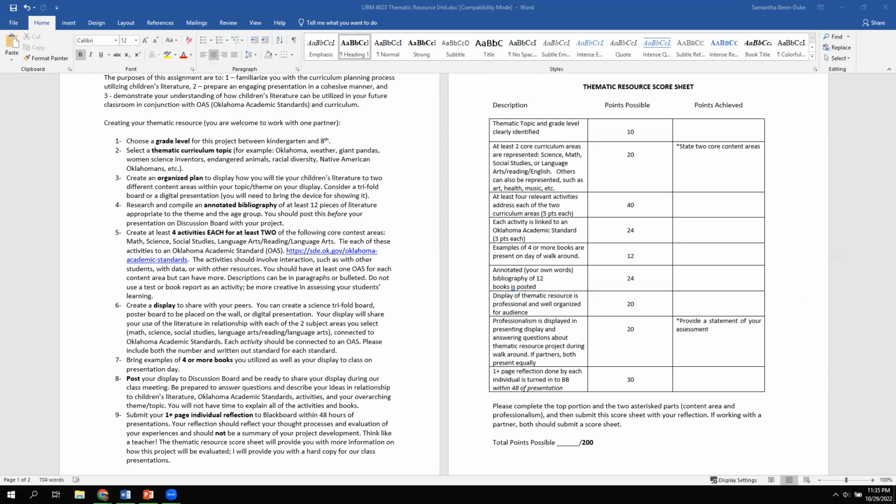Right. So make sure that you have your topic, your theme, and your grade level clearly identified. Students often forget to do this, and they'll go through and tell us all about their projects, and we won't really know what grade level they're talking about. And so that can be kind of confusing. Make sure you've got your 2 core content areas. And then if you want to add others, you're welcome to do that.